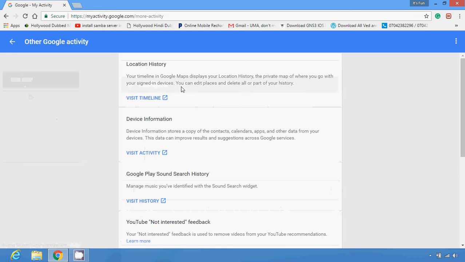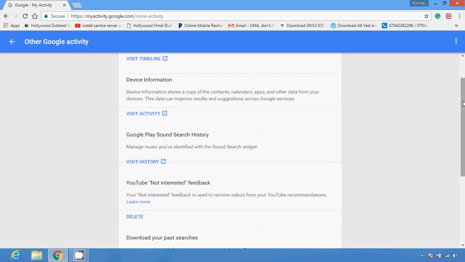Other Google activity: you can also see location history. Your timeline in Google Maps displays your location history. You can delete all the information of your location history. You can use signed-in devices. You can edit places and delete all parts of your history. Device information stored is a copy of contacts, calendar, apps and other data from your devices. These data can improve result suggestions across Google services.